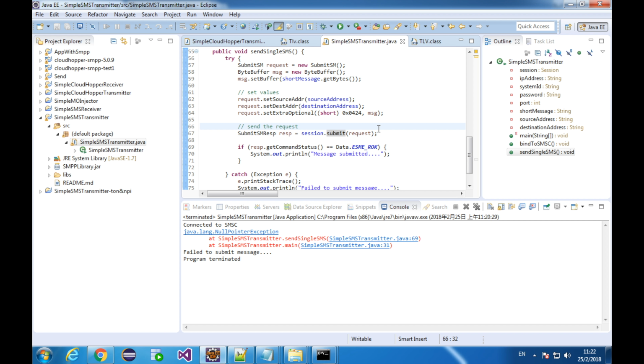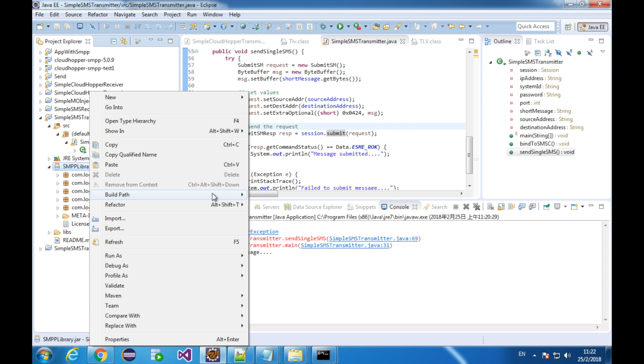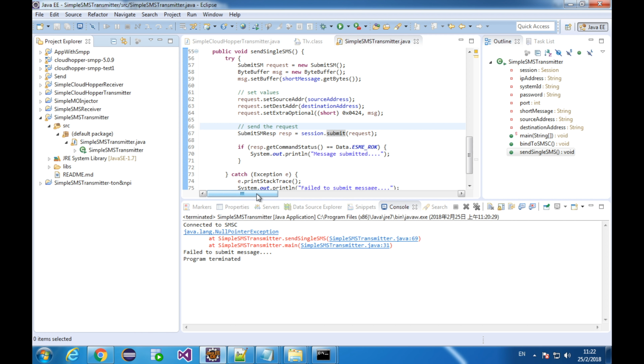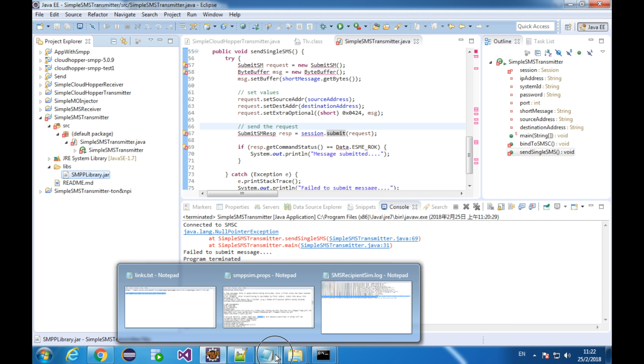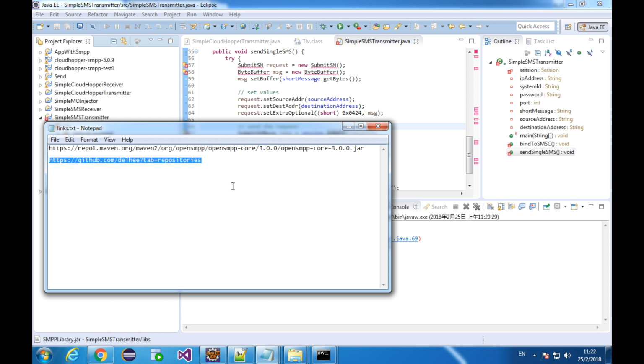First of all, let's find out the current library in the Java project. Here, take a look at this package. It's com.logica.smpp. Let's remove this from the build path. Then we need a new library, which you can download from this link.